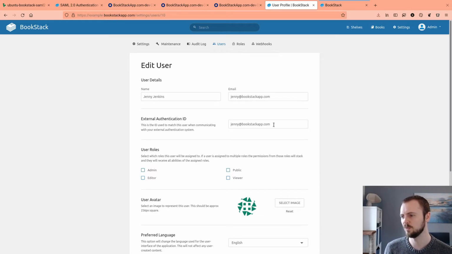Upon first login of a SAML user, that SAML user will be provided to BookStack. It will see their external authentication ID. It will see that that doesn't exist within BookStack. So it'll say, okay, we need to create this person as a new user. It will create that person as a new user and store that authentication ID. The next time they log in, BookStack will get that SAML user, see that authentication ID, scan the database, and say, okay, we've already got someone with a matching external authentication ID. Let's match those up and log them in as this existing BookStack user. So it uses this value to match up a BookStack account to a SAML account.